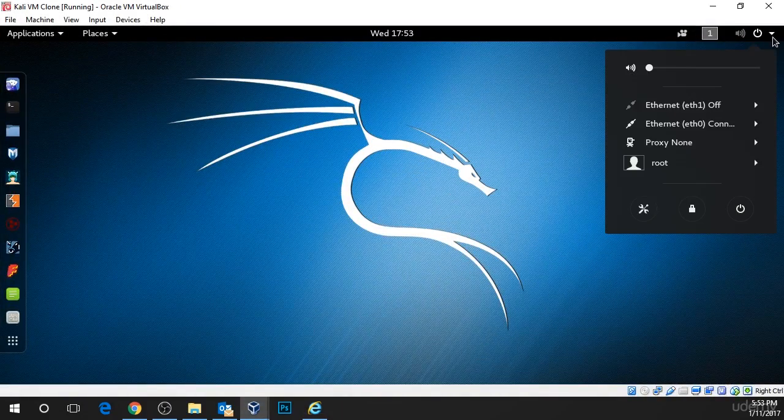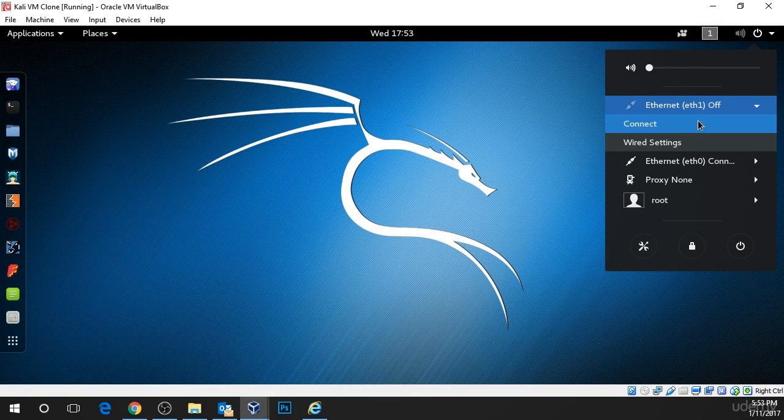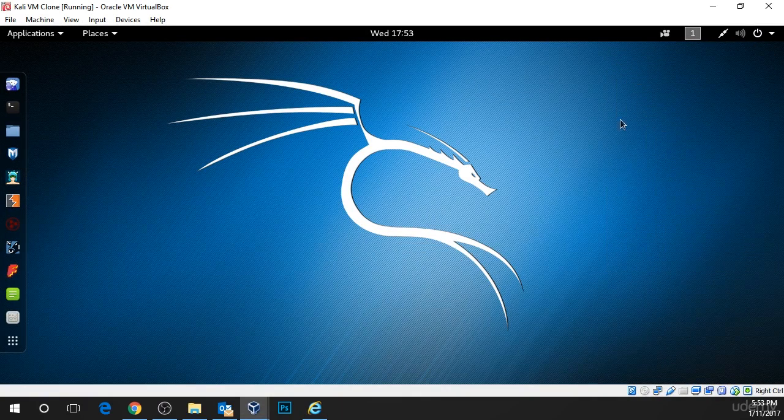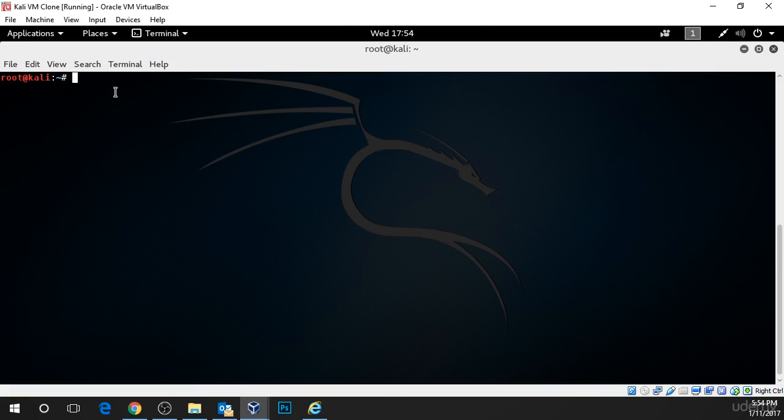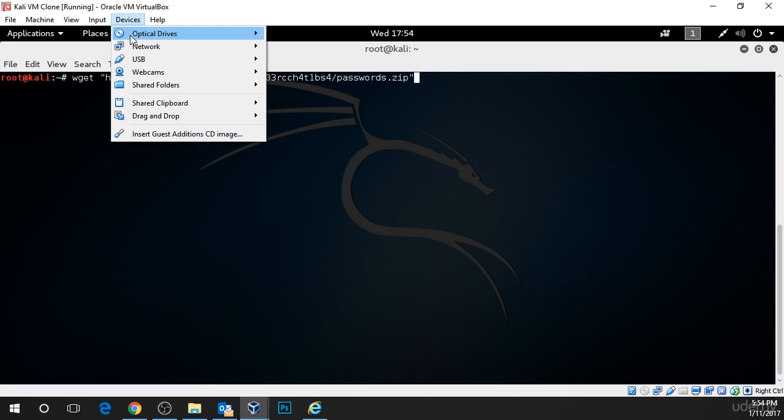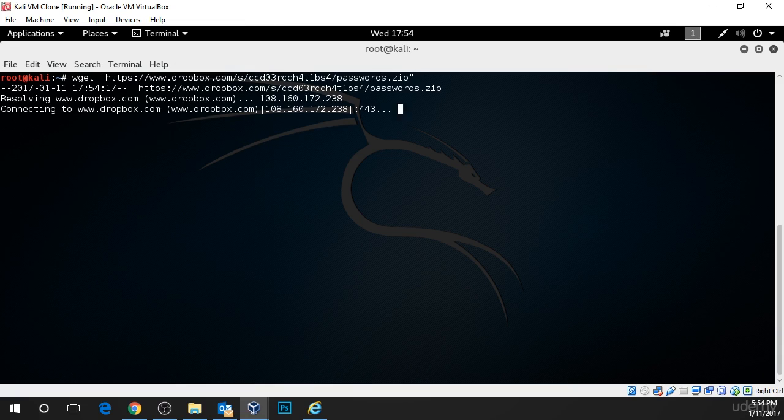And then I'll go to my Kali Linux VM. Up here in the top right corner, I'm going to make sure that I'm connected to my NAT adapter. Mine is using Ethernet 1, so I'm going to connect to Ethernet 1. Then I'm going to open my terminal and maximize this screen. Now I'm going to right click and paste this command in. If you cannot paste in commands, you need to go under Devices, Shared Clipboard, and choose Bidirectional. This allows you to copy and paste to and from the virtual machine. Press Enter.